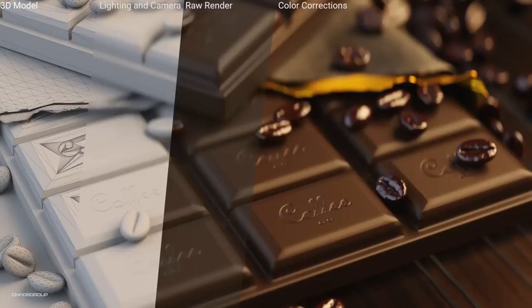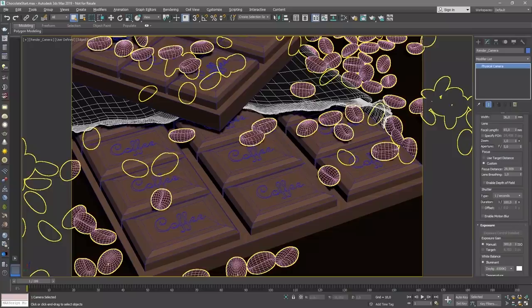Altogether, in these scenes, you'll see how the lighting, materials, environment, camera settings, and minor color adjustments all come together and play an important role in making a final image stand out. Okay, let's get into it.